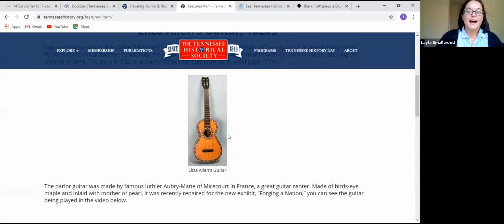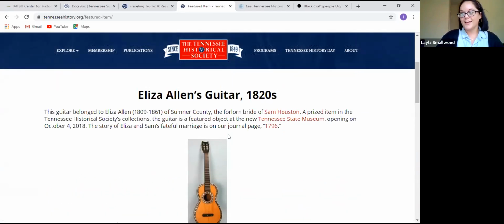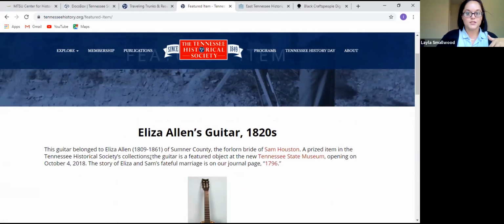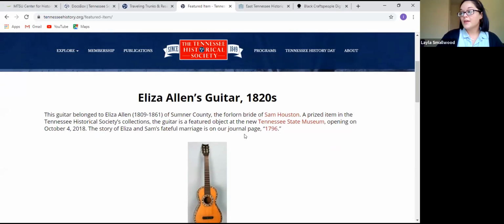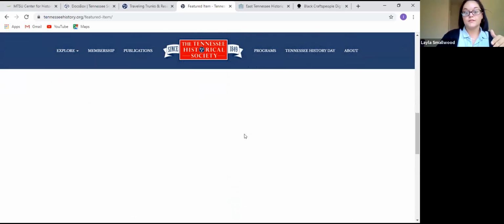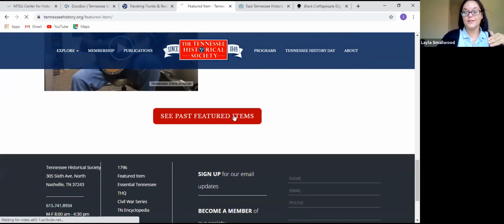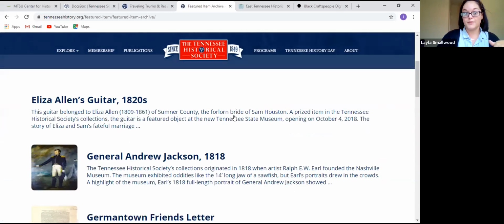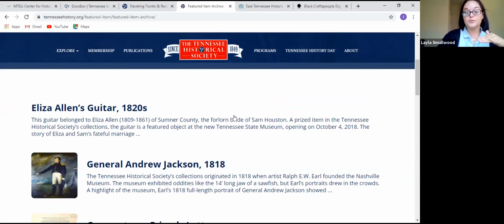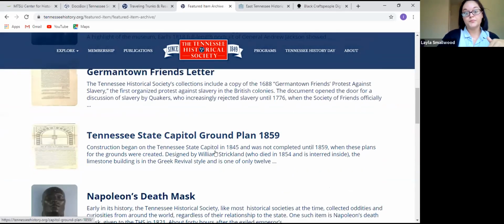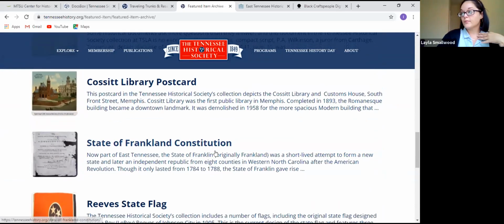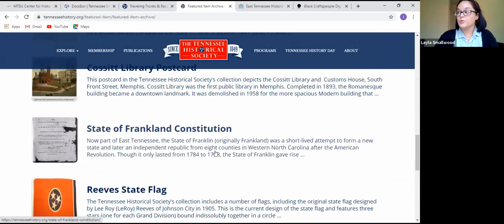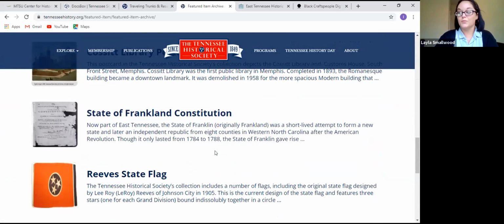So the story of Eliza and Sam Houston's fateful marriage is on the journal page, which is also offered in this Explore tab right here. 1796, a journal of Tennessee history. And past featured items can be found on this tab down here as well. And I've linked these as well in the PDF. And you have a ton of options here to search through and look at their featured items of the Tennessee Historical Society. So Jennifer and Hannah, I'm sure, will share more of the Tennessee Historical Society's available resources when they present next week.